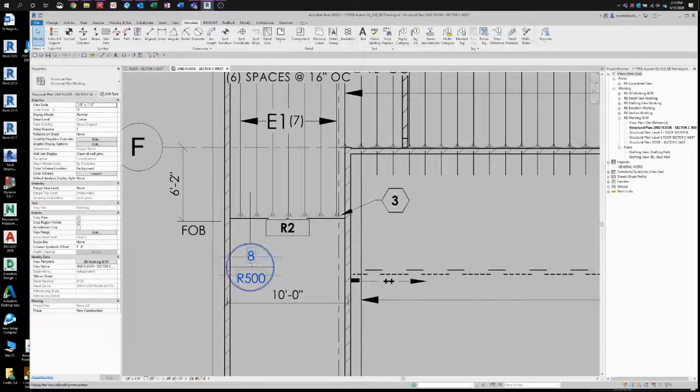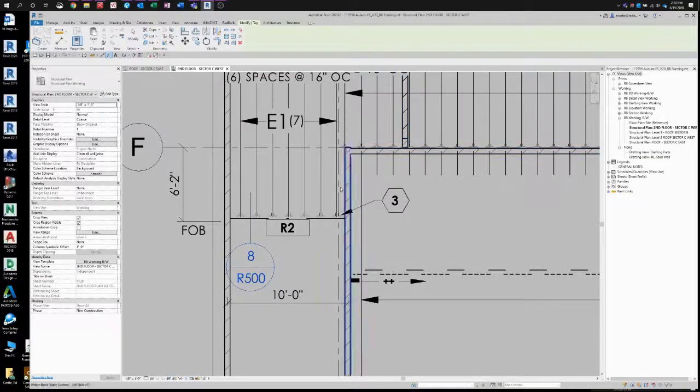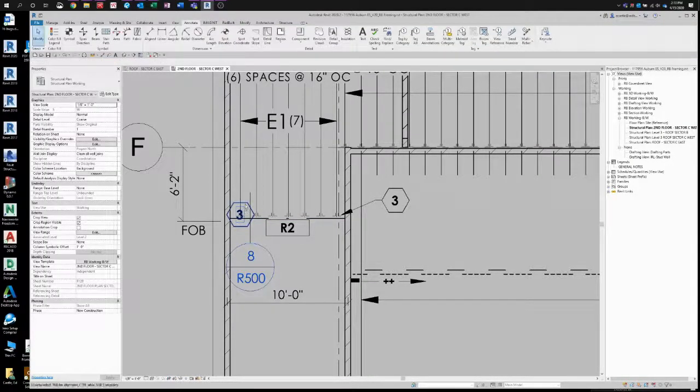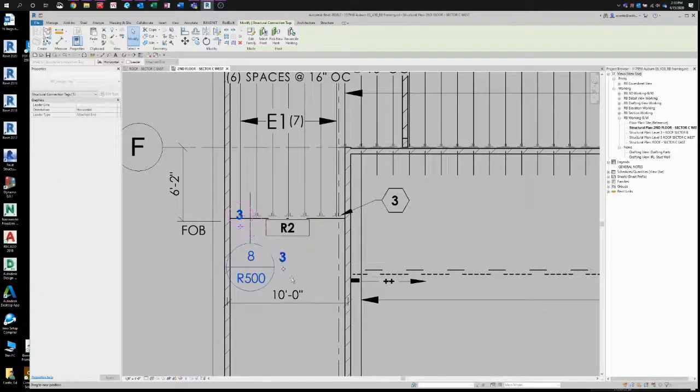Now, in case you want one for details, you can get in tag by category. And this time, we'll deselect leader. Pick one of your hangers, hit escape, select your hanger, and then move it next to your detail. So this will call out the hanger type for this detail here.